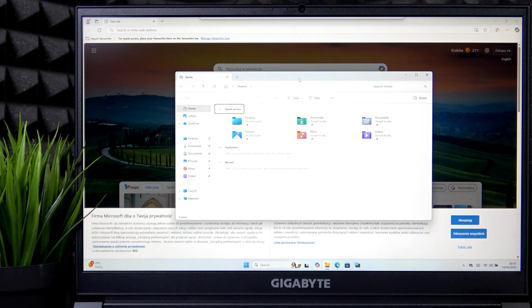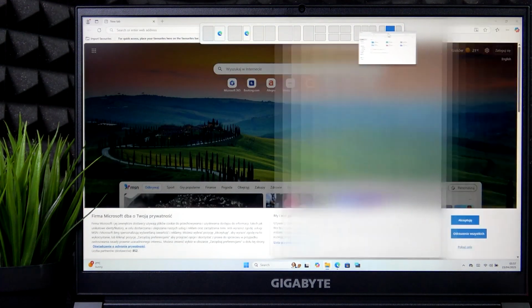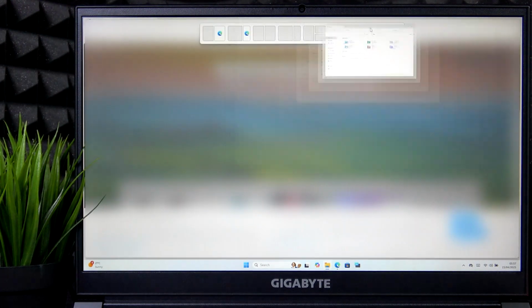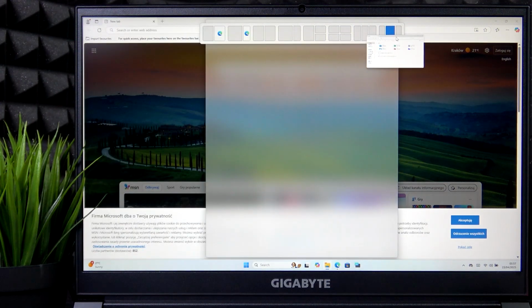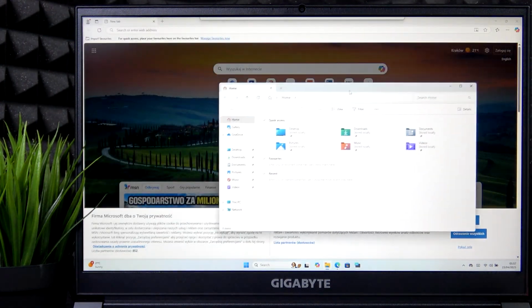And you can just either start moving it around and it'll display this bar at the top, and you can select where to put this window on. Since this display is so big on this laptop, you can even set it to like 3 windows side by side, so it's also pretty great. So you have all of these options right here.